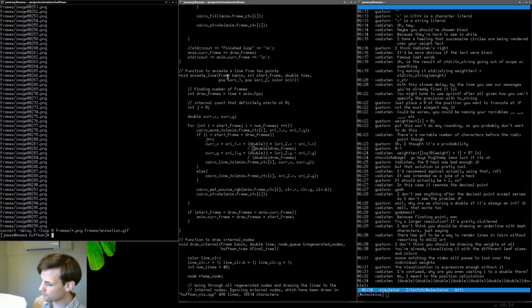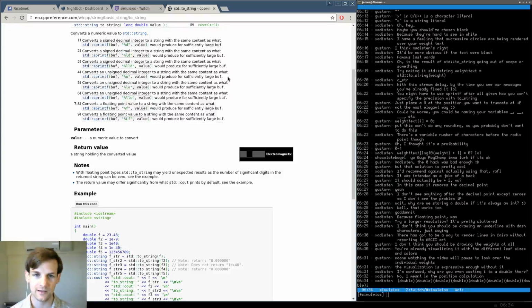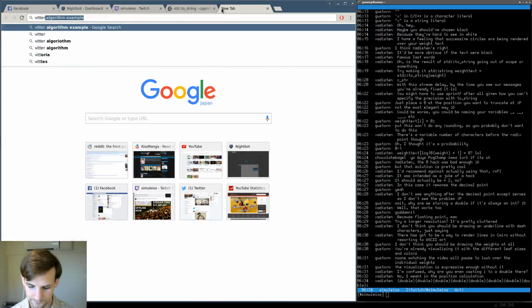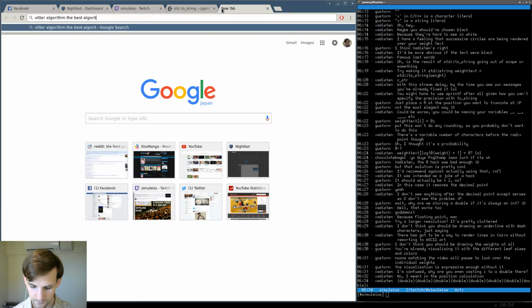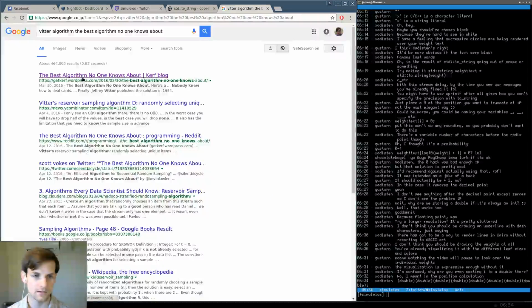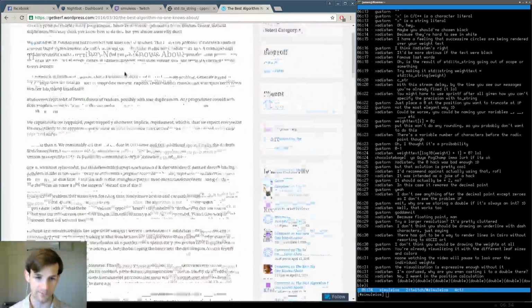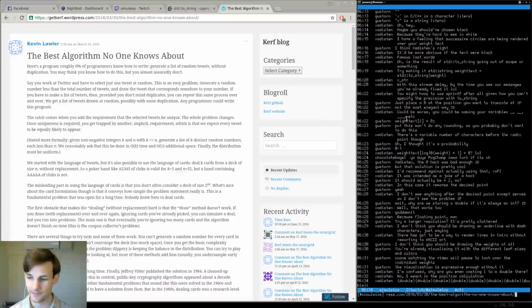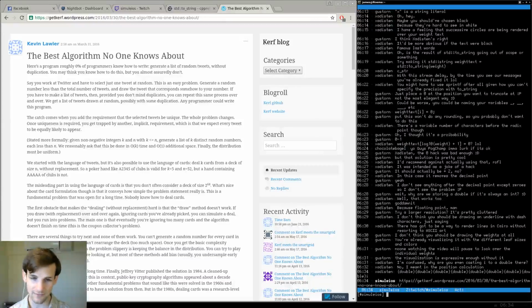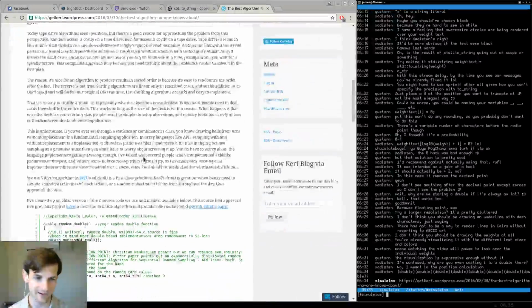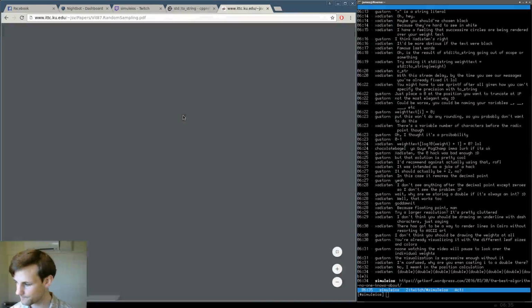If you look up the Vitter algorithm on Google, this is actually kind of interesting. You will find something like this: best algorithm no one knows about. I know about it because I read this article. Here's the article I'm talking about. It doesn't matter, that's the wrong Vitter algorithm. This is not the algorithm I wanted. So here's his paper.